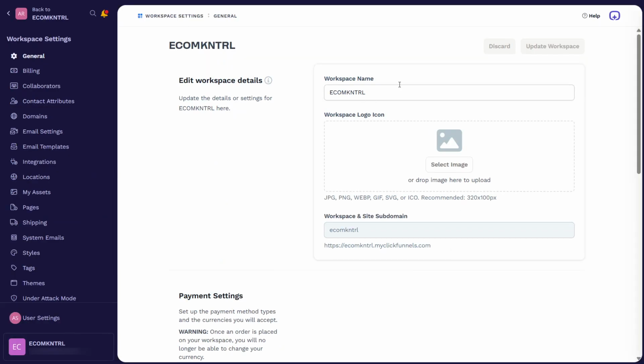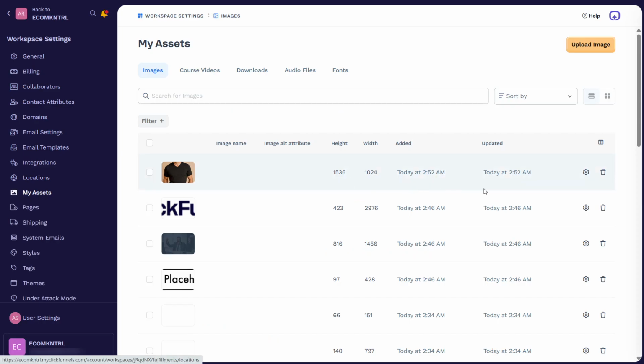Once you're inside Workspace Settings, look at the left sidebar again. This menu will now show settings that are specific to your workspace. Find and click on My Assets. Think of My Assets as your library of files and media that you can reuse throughout your funnels.